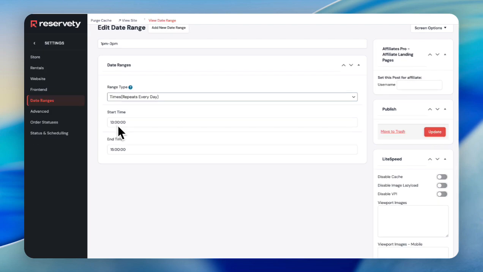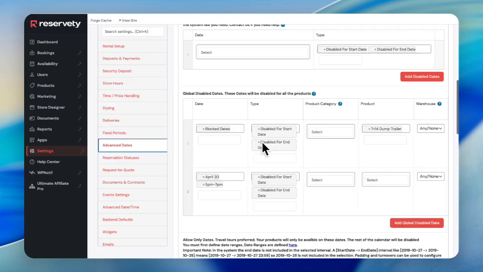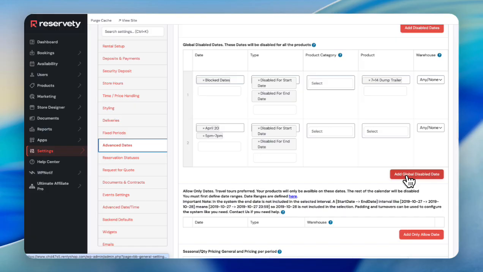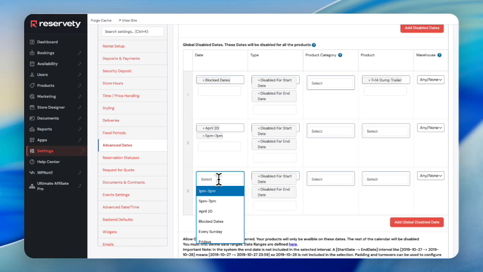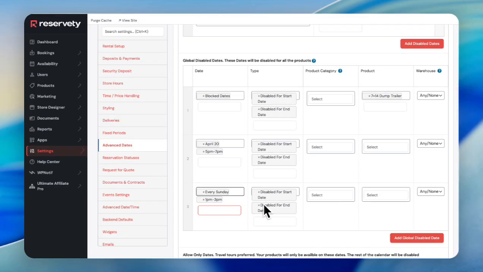Now let's input these time ranges to our blocking system. Go ahead and click on rentals under settings. Click on advanced dates. Scroll down and click on add global disabled date. Select the time range. First we will select Sunday, write Sunday, and the system finds every Sunday here. Now click on the field again, select 1 p.m. and 3 p.m. Again, we want to apply this time range for all products.